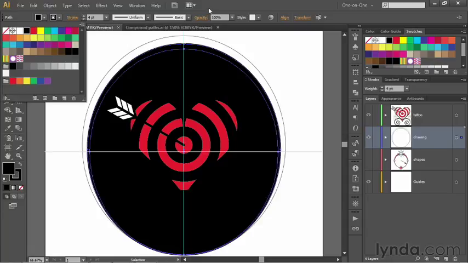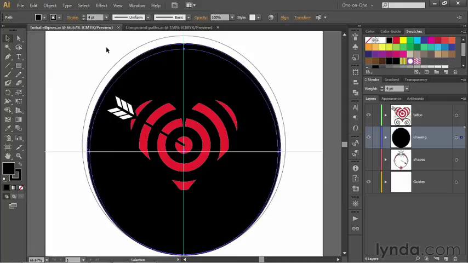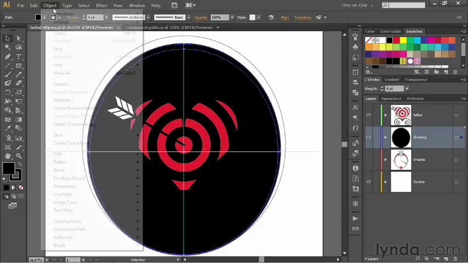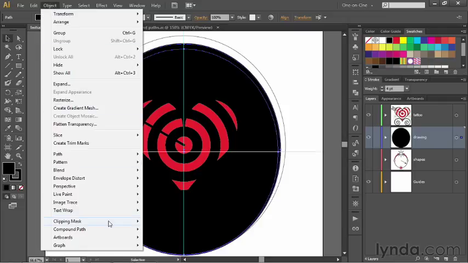What I want is for the forward path to cut a hole in the rear path. So I'll press the Enter key or the Return key on the Mac to hide that pop-up panel. And then I'll go up to the Object menu, choose Compound Path, and choose Make.